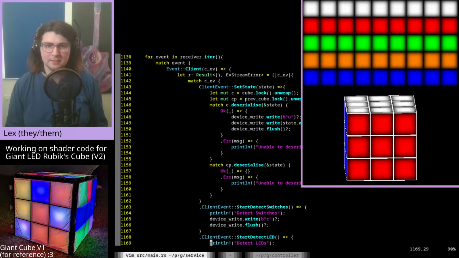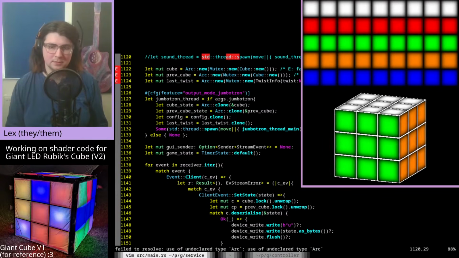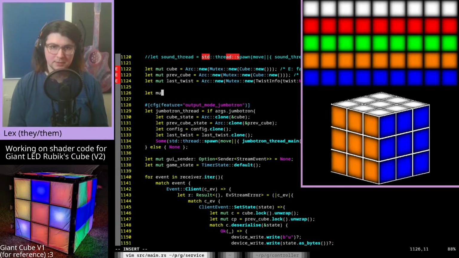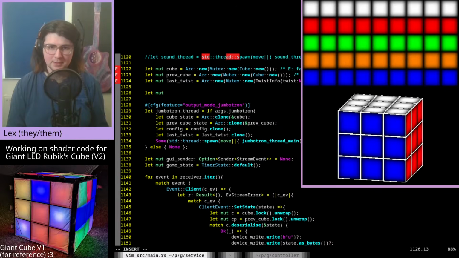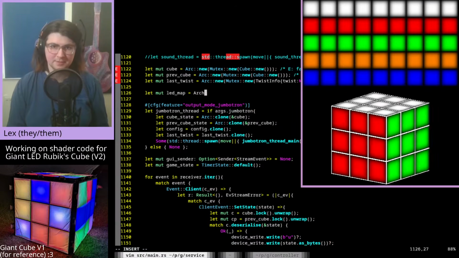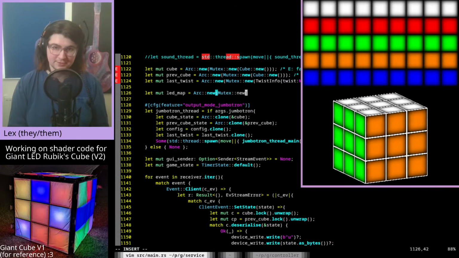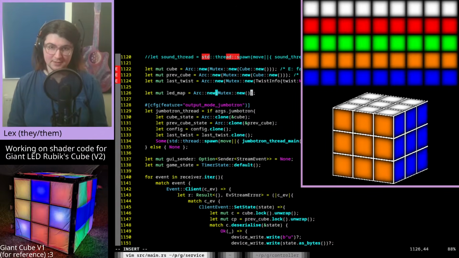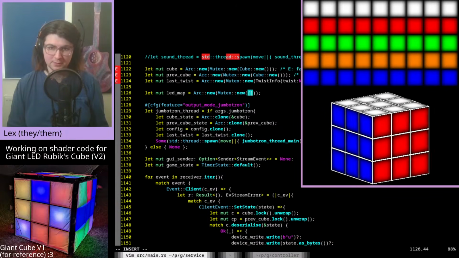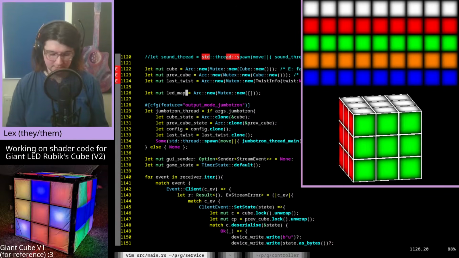Client event update LED map. This is in, yeah, this is in the main thread. So I reckon what I want to do is have a mutable mapping here. Let's call it LED map. And that is going to have to be an Arc::new, Mutex::new, mapping of 0 to 44. So I'm going to have to specify, no, that's fine.